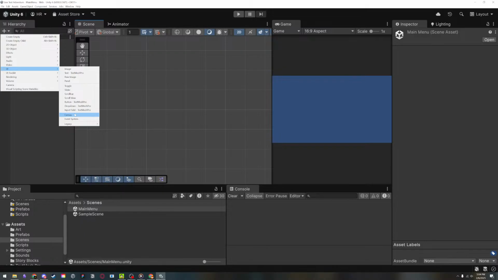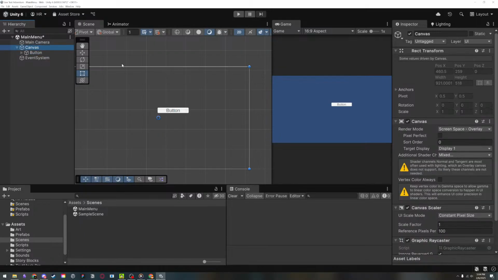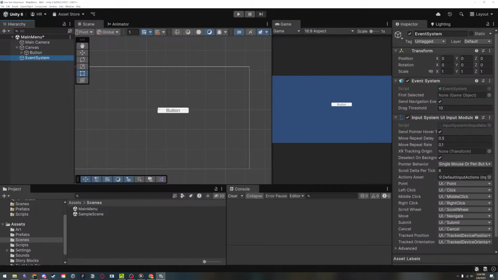Or alternatively, you could just click on button, because we're going to be adding buttons in order to switch between the scenes. And that will automatically make the UI canvas and also make the button for us. So let's click on button, and you'll see that we have 3 things added already. We have the canvas. If we click on it, you'll see that the button is inside of the canvas, inside of the drop down. And then we have an event system.